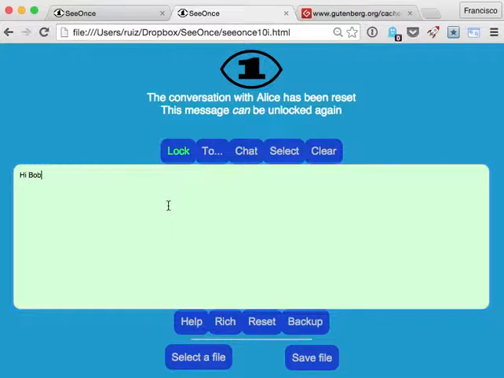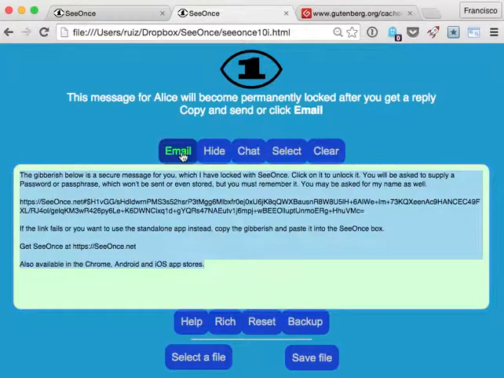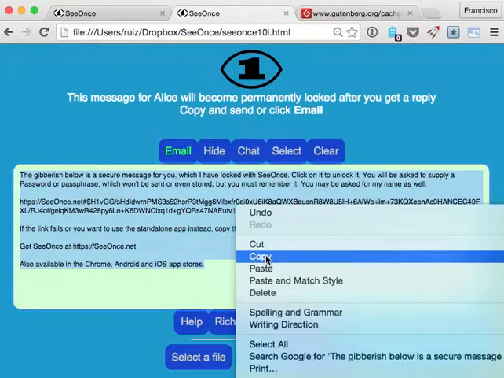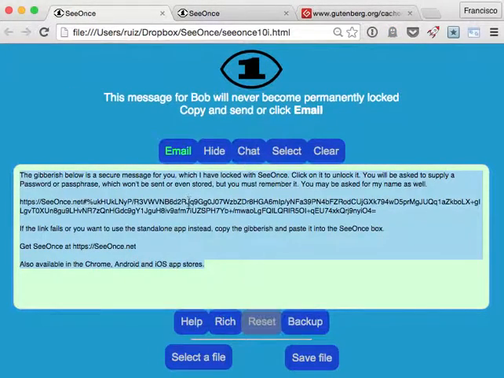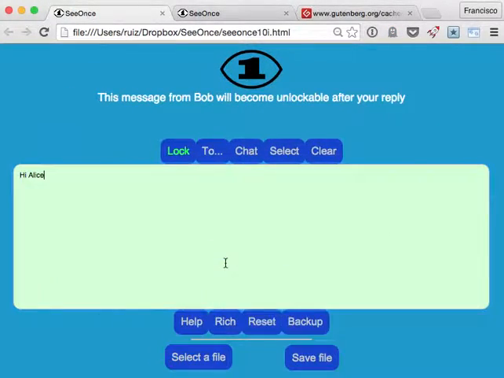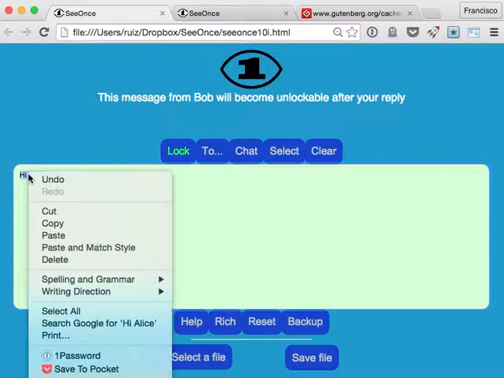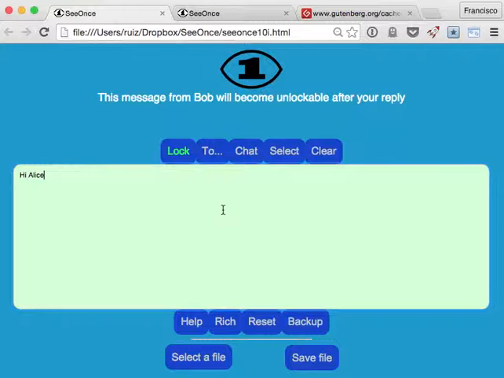But the reply to this already will become unlockable at some point. So let's just say, hi Alice. Lock it. Okay, will become permanently locked after you get a reply. Alright, so we'll copy this, send it to Alice. It works, and it probably will work again since we're trying immediately after. But then let's see what happens with this one.